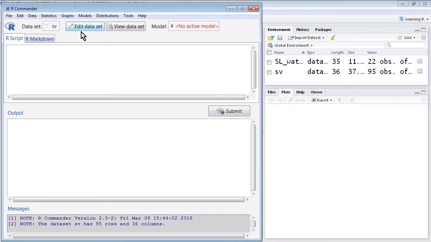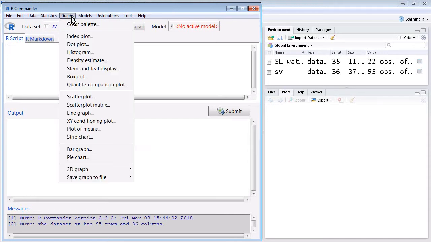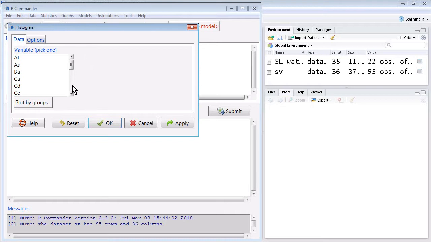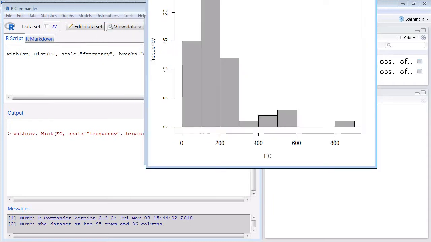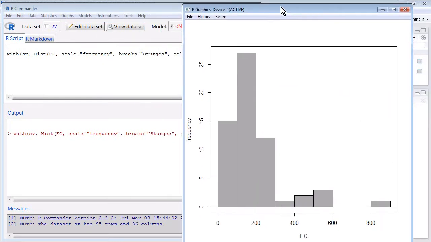Within R Commander, creation of graphs is really easy. There's a menu and there's a whole bunch to choose from. First of all, we're going to have a look at histograms, and I'm going to choose a variable that I know something about. That's electrical conductivity, and I'm just going to click OK on that, and what we will get is a histogram that looks something like that.